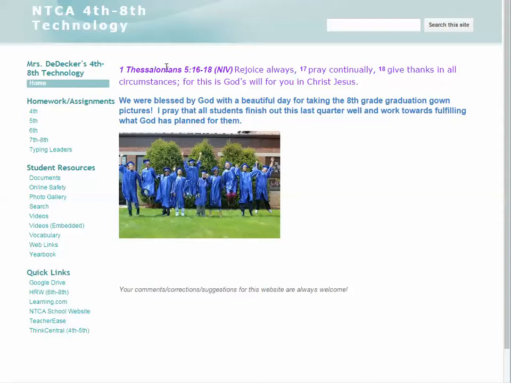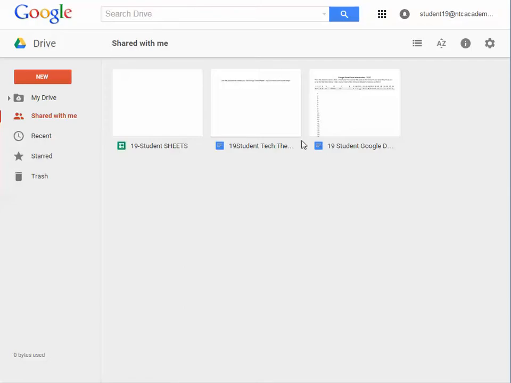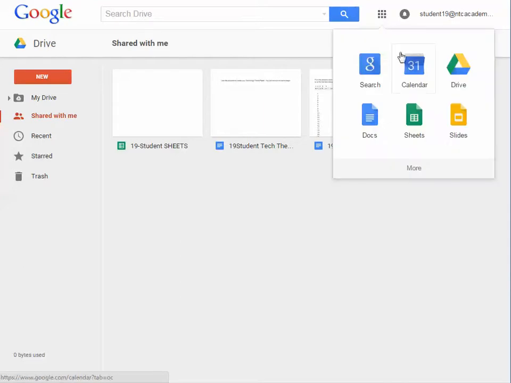Hi, I'm here to show you how to create an entry or an event in your own personal calendar that was given to you with your Google account. First of all, you're going to go to Google Drive, and once you're in Google Drive, you're looking for the waffle symbol, which is your apps. Click on that and then click on Calendar.